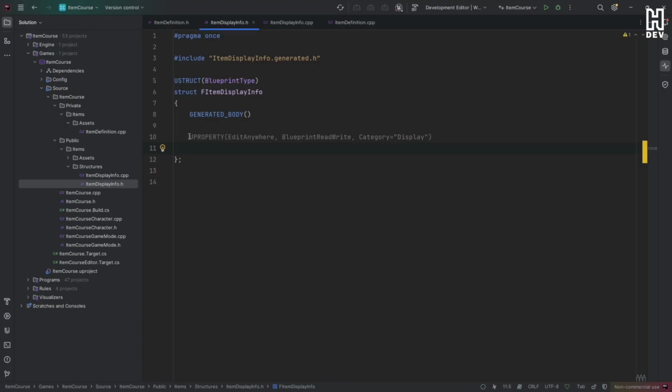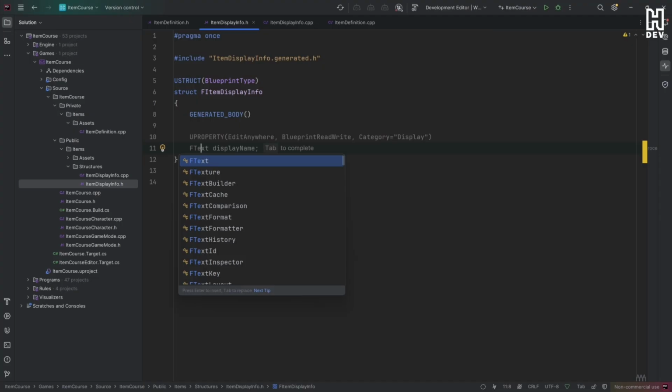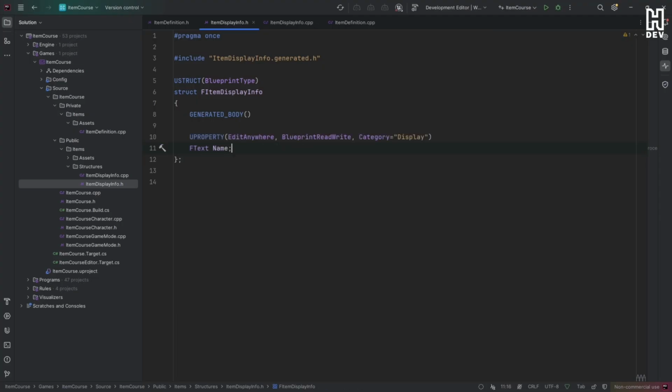This is a macro for Unreal Engine. There's a lot of macros inside Unreal Engine, but this is a macro telling the engine that what we're about to define is a property. It's allowed to be edited anywhere. Blueprints can read to it and write to it, and it provides us a nice category so that we can organize our data in a more efficient manner inside the editor. So now that we have this uProperty macro set up, we want to define the item name. So I'm going to say ftext, and we're going to call this name.